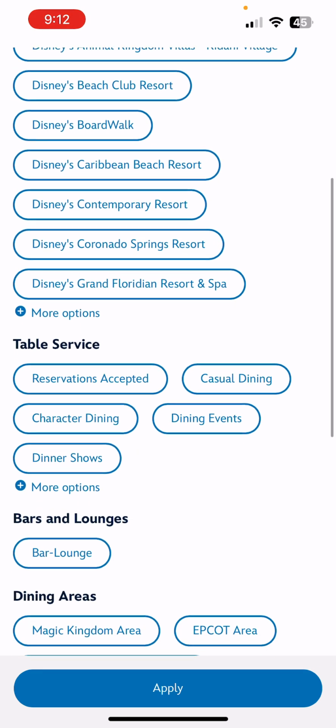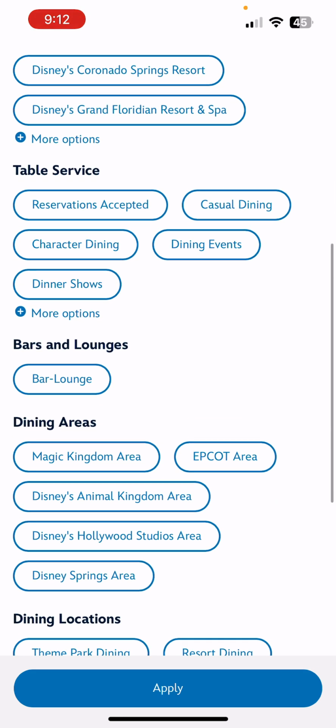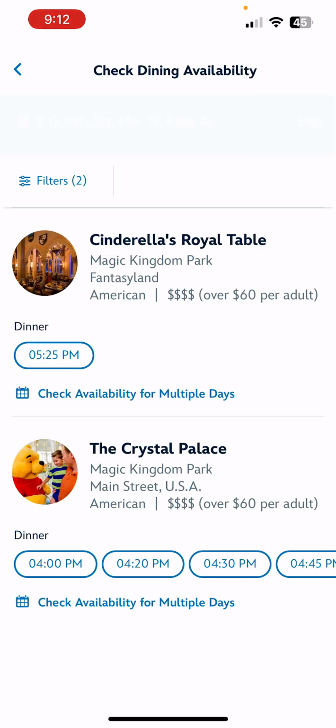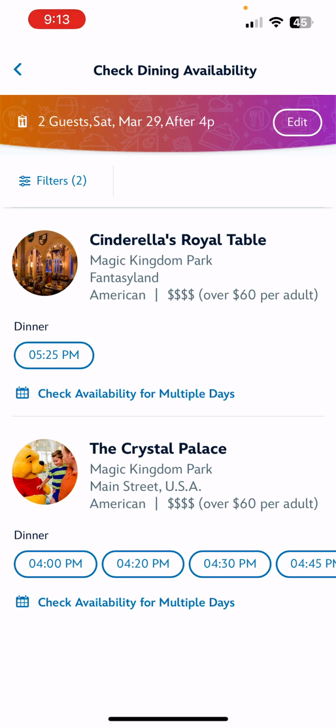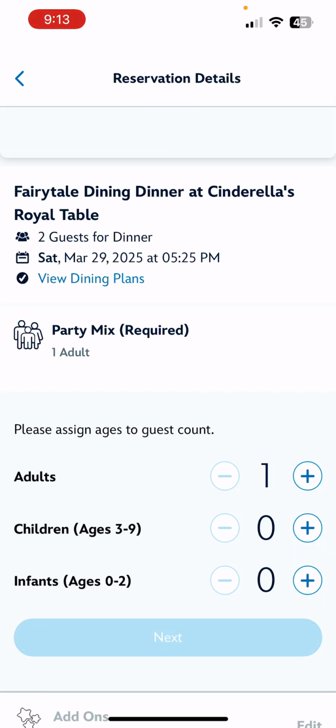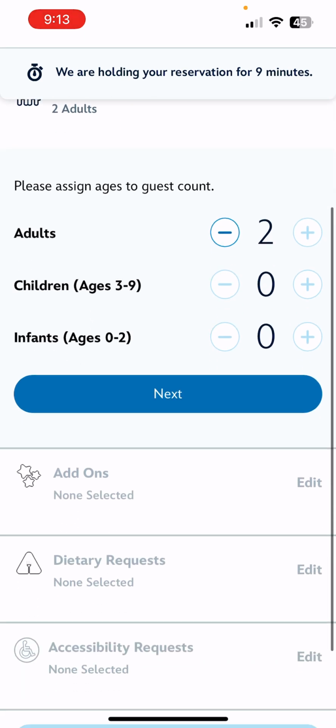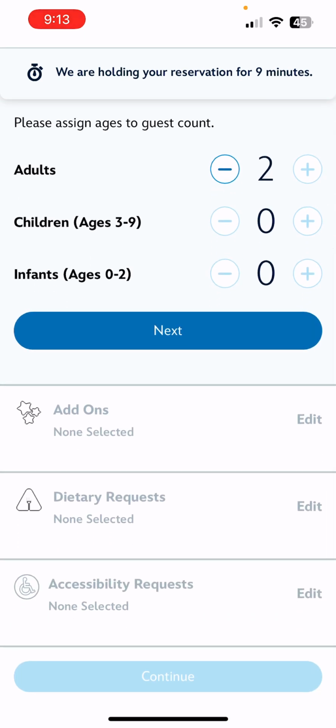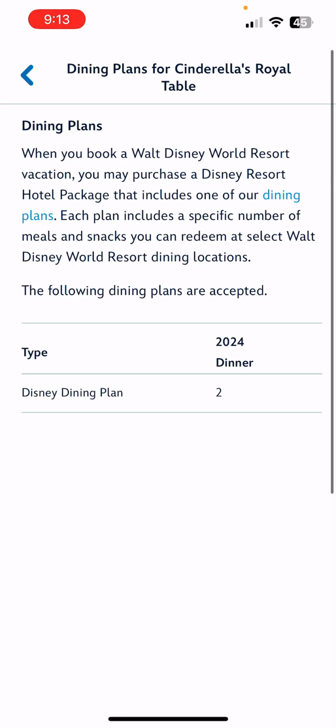But for example, Magic Kingdom and character dining, that's going to be Cinderella's Royal Table. Let's pull it up. So you see, even though we're well past 5 a.m. here in Kansas City, this is still available for that night at a really good time, $5.25 for dinner. So if you go in and pick that time, 2 things are going to happen that look a little different. First, you have to pick the number of adults as before, but if I show you the dining plan, that takes 2 dining credits. So just keep that in mind.